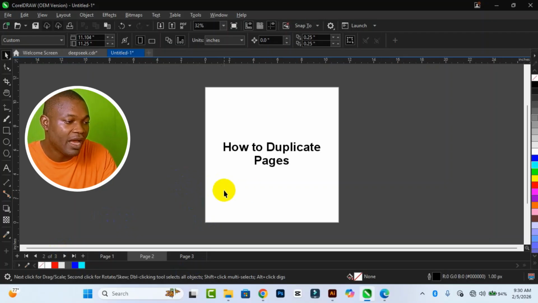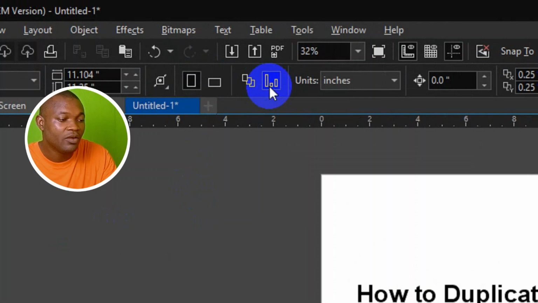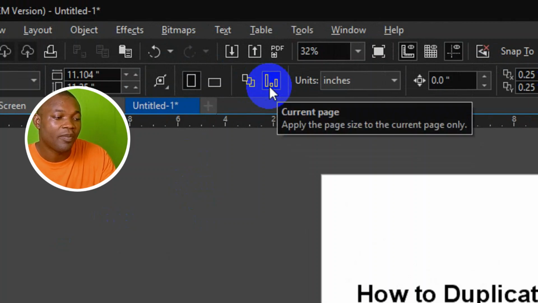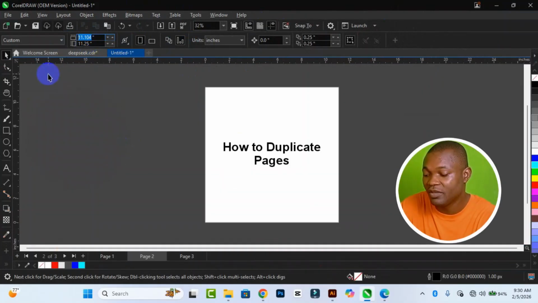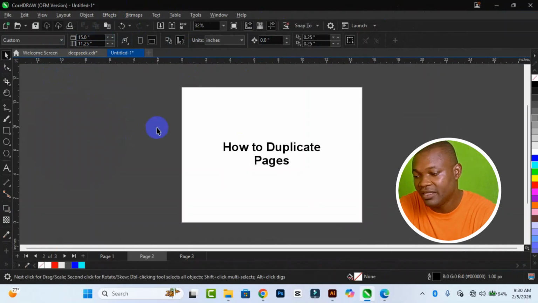First thing first, go ahead and come to the home tab right here. Click on this particular icon right here, which means current page. Apply the page size to the current page. So once you click on that, then you can come here and decide to change to whatever size of your choice. Like for instance, I can decide to make this 15 and hit enter. So you can see it expand the page right here.